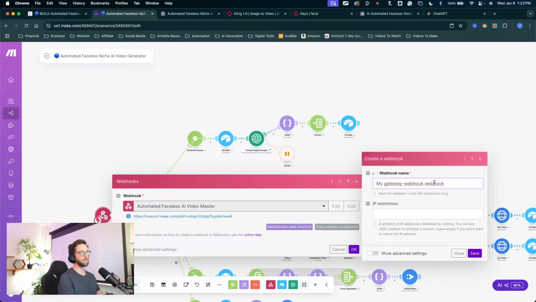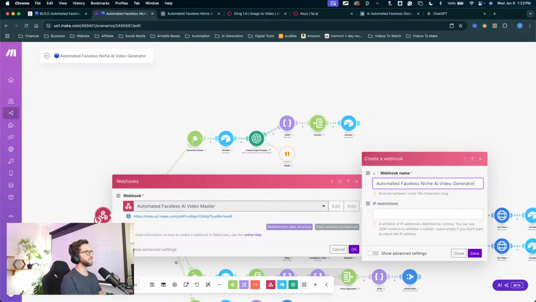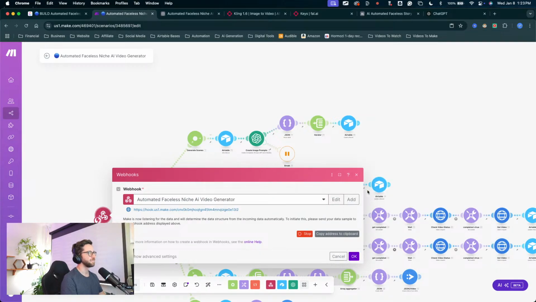Let's make a new one. New webhook, let's name it. I always like to name my webhooks the name of the automation just because it makes it easier to know what is triggering what. And with these bigger automations, these names get longer and longer. Generator. Great.